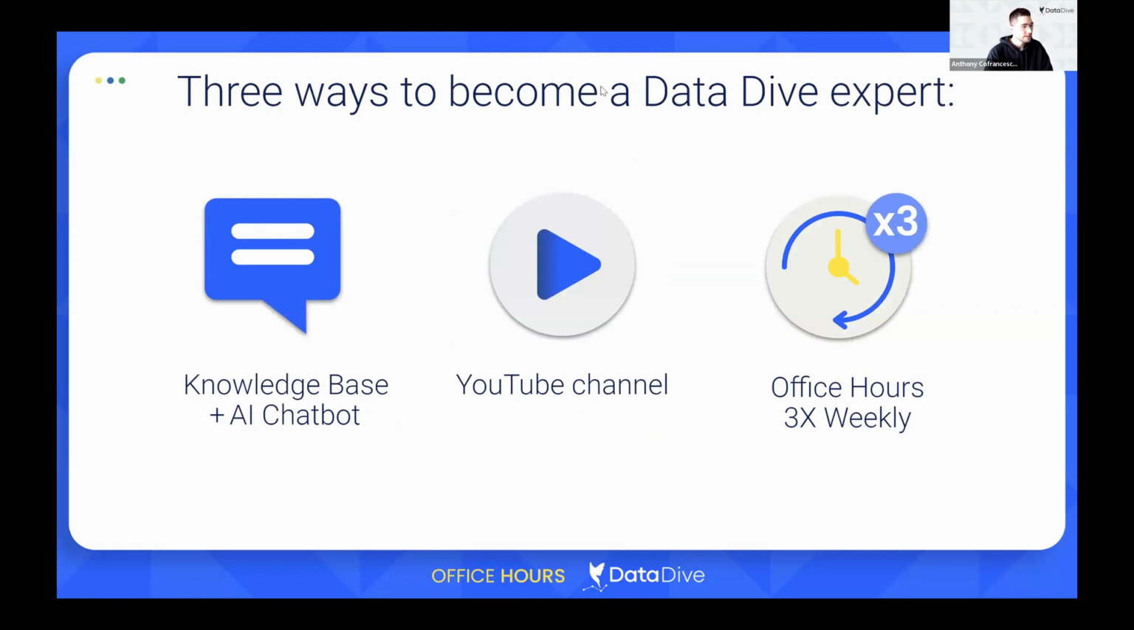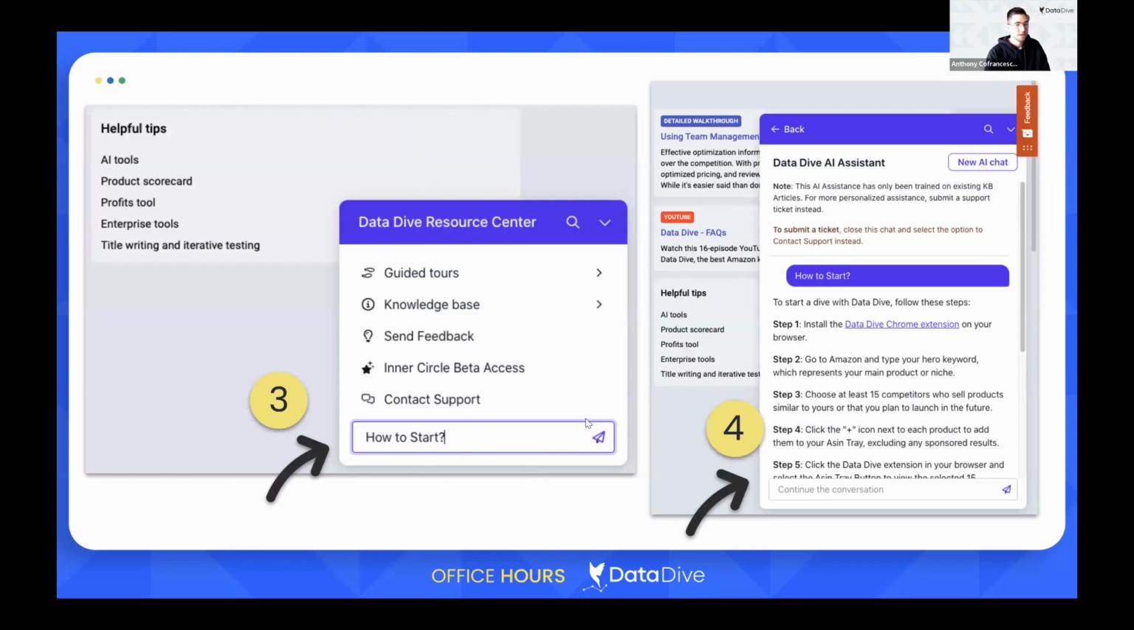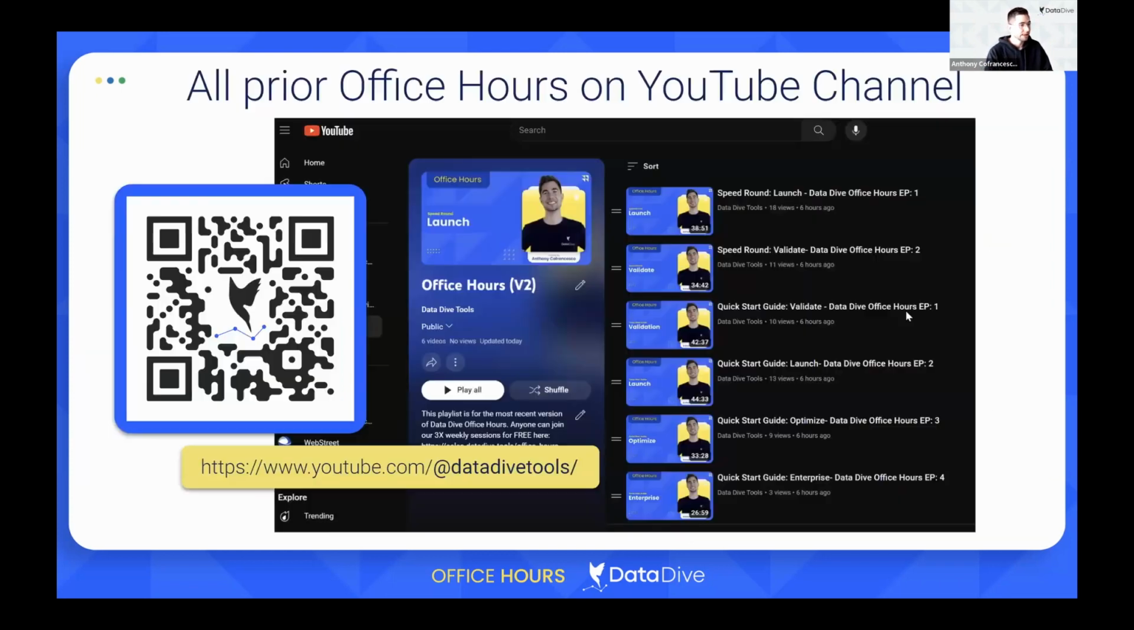There are 3 different ways, if you're new to Data Dive or you're trying to learn more, that you can become an expert. We have our knowledge base powered by our AI chatbot. We have our YouTube channel, and then we do office hours 3 times a week. If you want to access the knowledge base, you can click on this question mark icon in the bottom right-hand side of the screen, and you can either navigate directly to the knowledge base by clicking on it here, or you can type in a question. The knowledge base is written, step-by-step articles that explain how to do most things inside of the tool. So if you search for a question like how to start a dive, it's going to pull up the related article or just give you the answer right here.